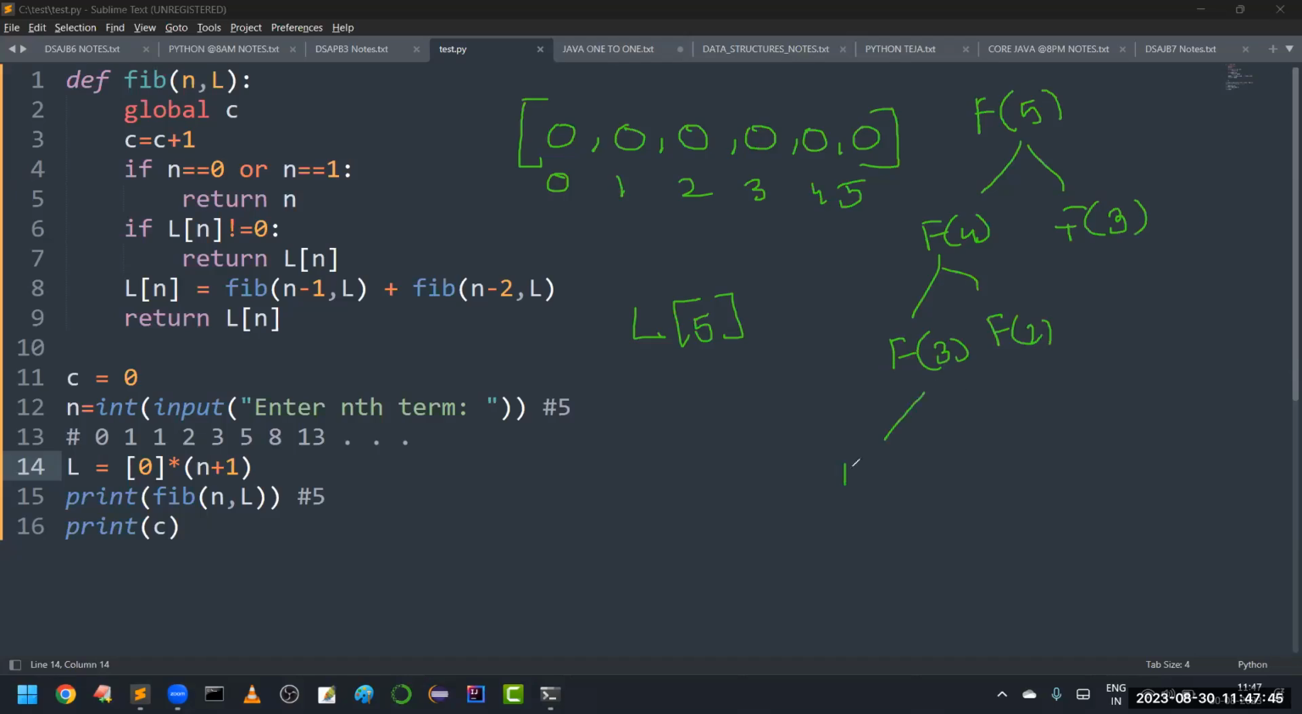So for this again it will calculate 2 and then 1. So for this again it will calculate 1 and then 0. Whenever you are getting 0, that will be updated with 0. Whenever you are getting 1, that will be updated with 1. Now calculate 2. So 0 plus 1.